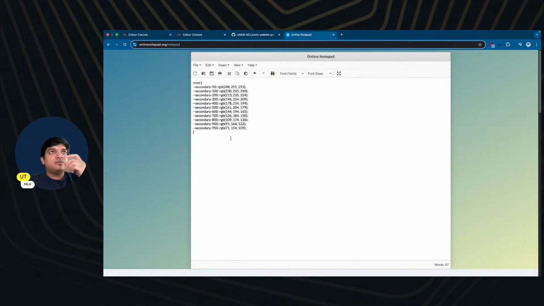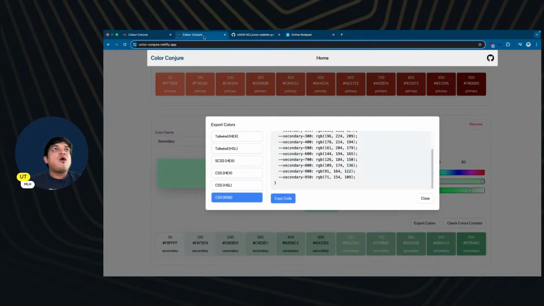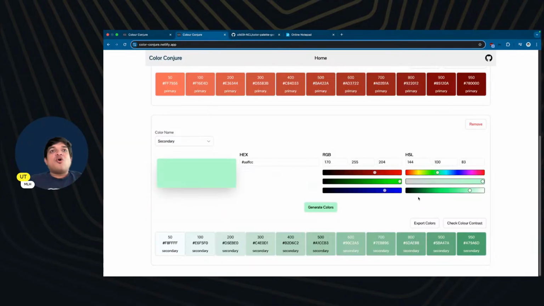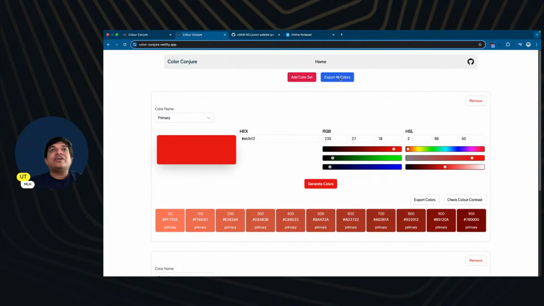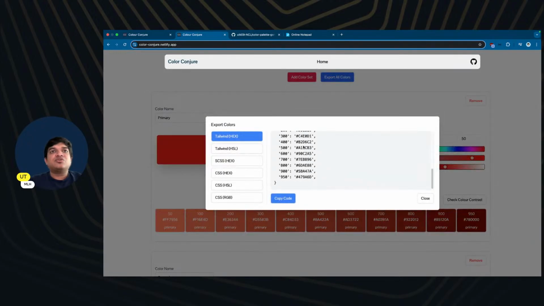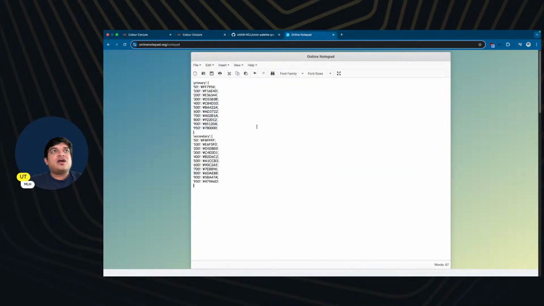And this is what it would have copied and pasted. We also had the option of exporting everything in the same format. So for Tailwind Hex, it would export the colors in this format. Let's say I copy this one, and you could paste it in your project. What this allowed you, if you're using Tailwind, was to replace the primary colors with these shades, secondary colors with these shades.